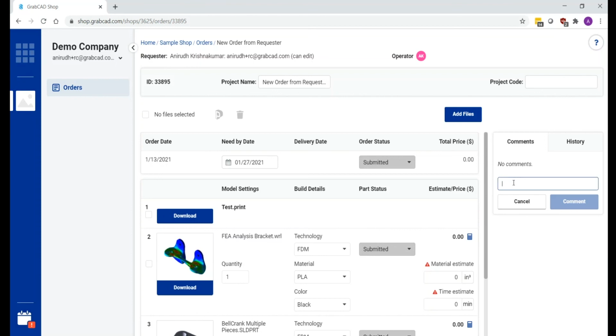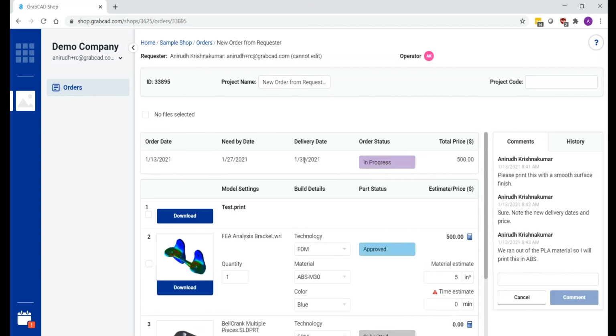You can clarify details and talk to the operator using comments. If an operator is assigned, he or she will receive an email notification. You will also be notified if they respond, or if the price, status, or anything else changes in the order.